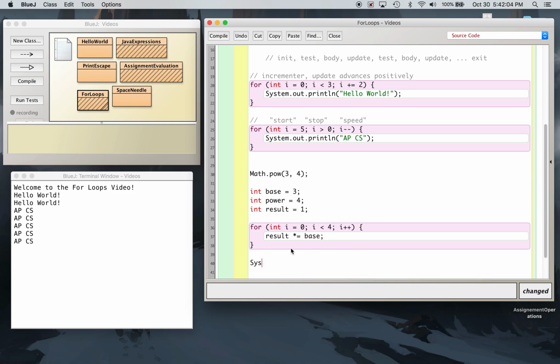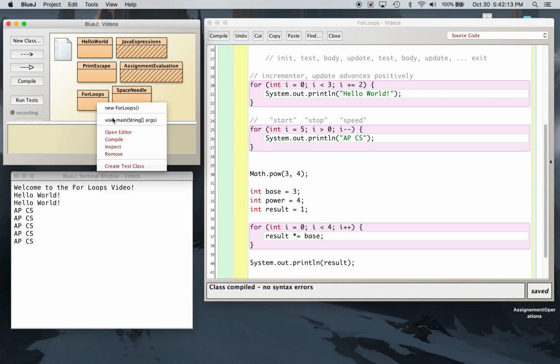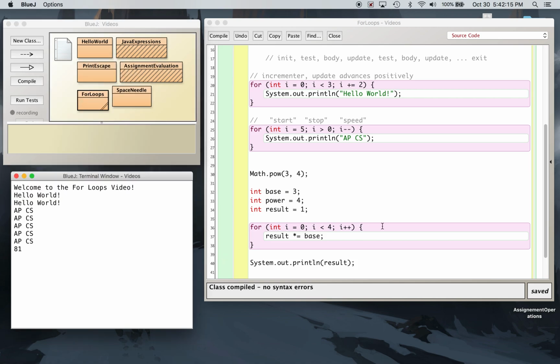Let's test to see if we got this right by printing out result. Ta-da! And there it is. This is how to use a for loop as an approximation for exponents in programming.